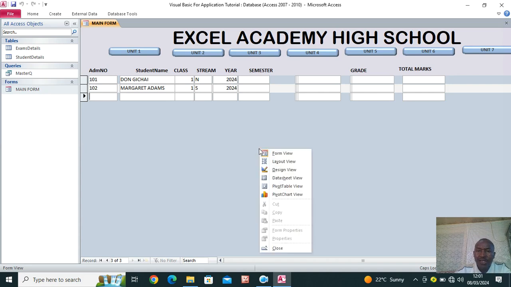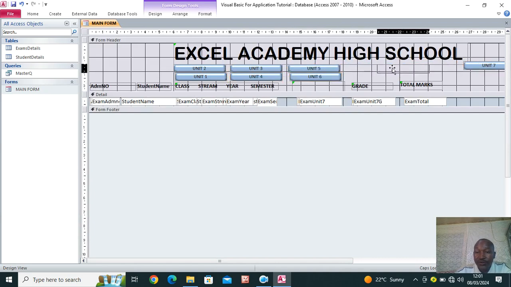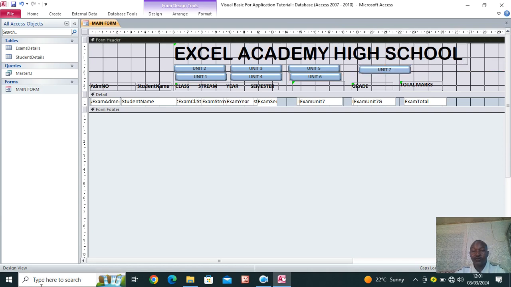So on the other hand, you can just go to design view. For example, I may opt to put this one closer, unit 3, 4 this way, just to make all of them go to the same point, like that. And then unit 7 comes here. So now I can do that.